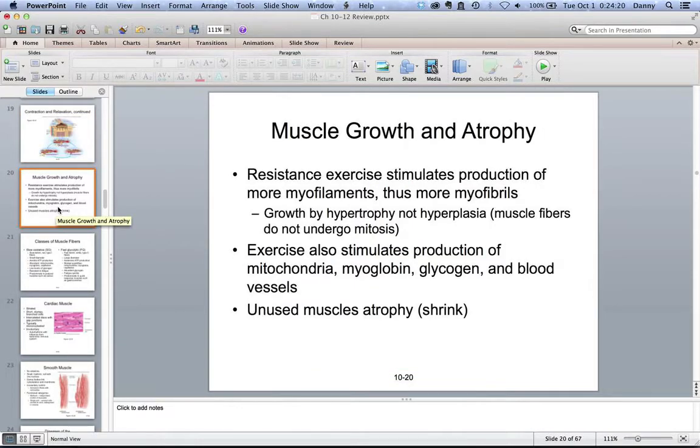Remember that muscles can grow and they can atrophy, so if you don't use the muscles, they will shrink, but through normal everyday activities you shouldn't undergo serious atrophy. Only in pathologic cases like a spinal cord injury will you start to really lose a lot of those muscle cells, those muscle fibers.